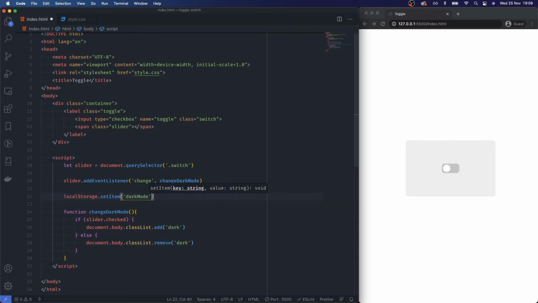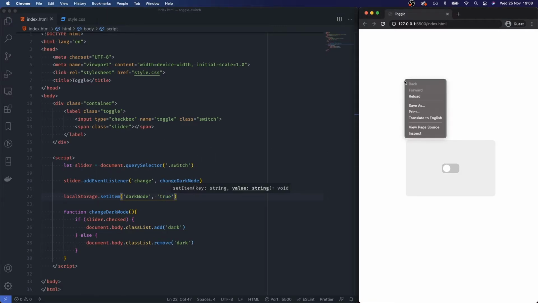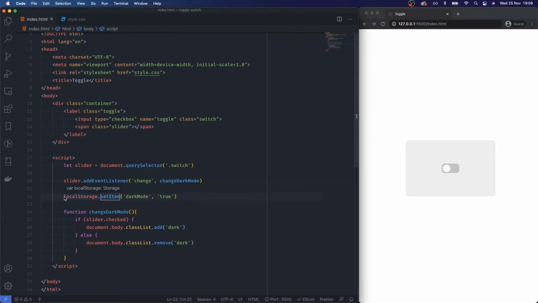So I'm going to say dark mode, and I'm going to say dark mode is true. Let's just save that. So now if I reload the browser, we've obviously just set the dark mode. There's no button I've got to click to set it. It just sets it straight away.